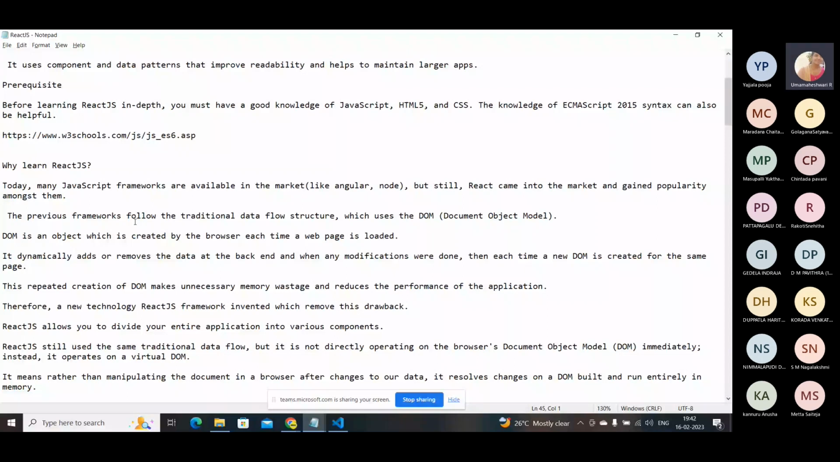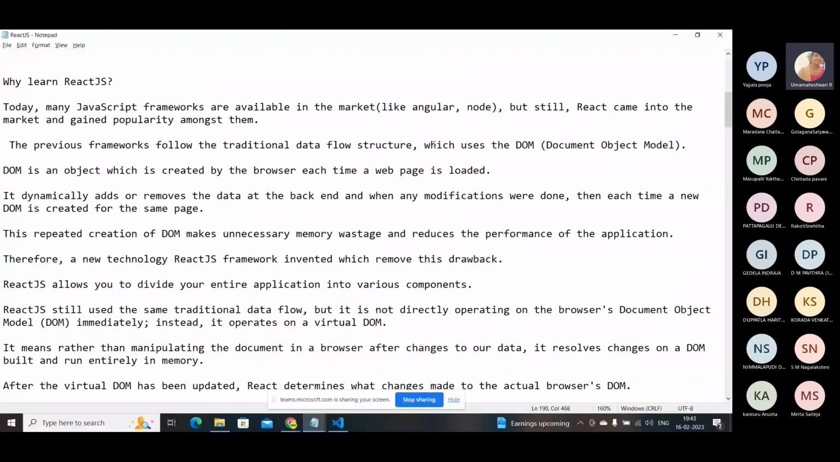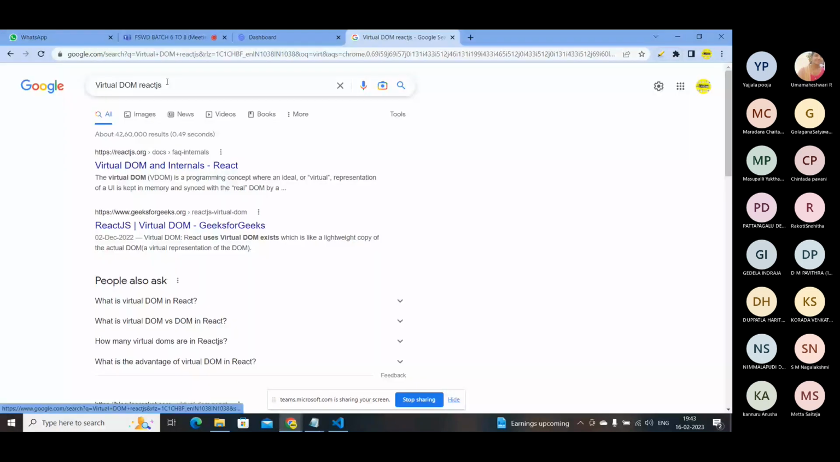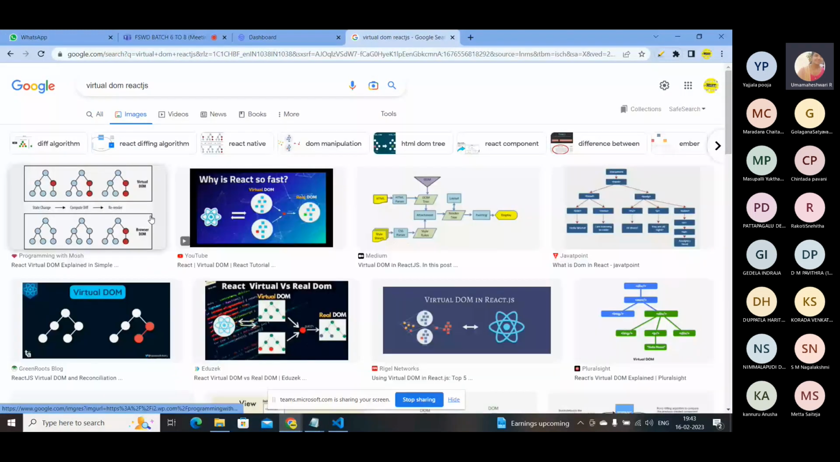So why do we learn React.js? In the market, there are so many libraries and frameworks, like Angular and Node.js, but still React.js is at the top. Why? Because it has a virtual DOM. I'll show you in this image. Here, this is a virtual DOM and this is a browser DOM.